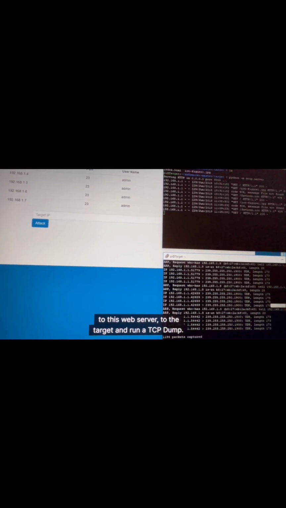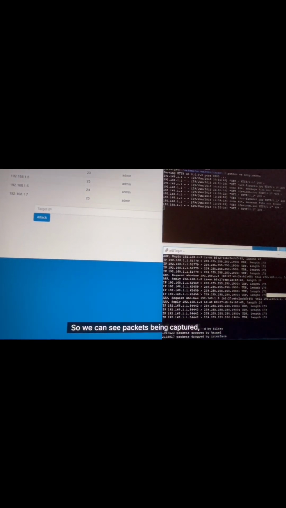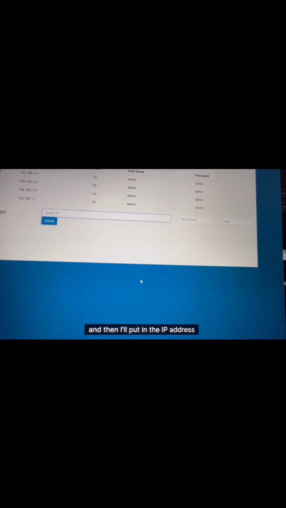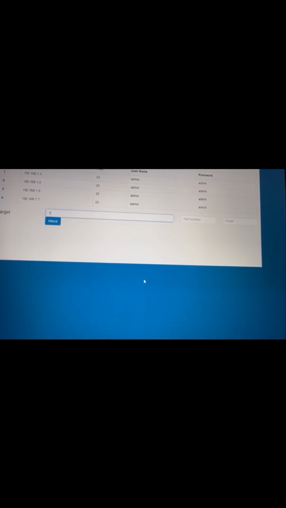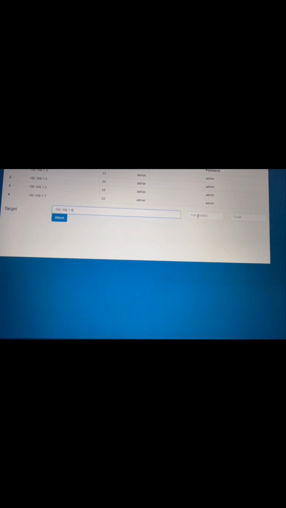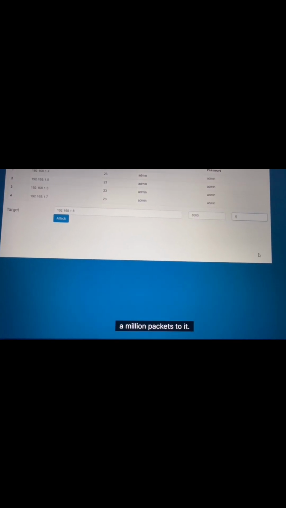You can see it here, it's running a simple Python web server, and I'm also gonna open up a second connection to the target to run tcpdump, so we can see packets being captured. I'm gonna run this tcpdump here, and then I'll put in the address of the target web server, and the port number, which happens to be 8000, to send packets to it.